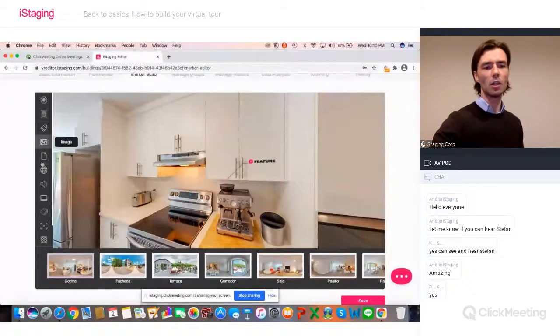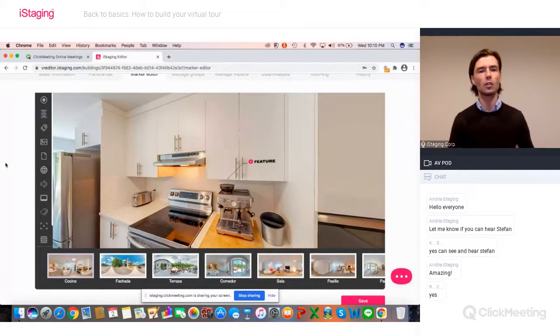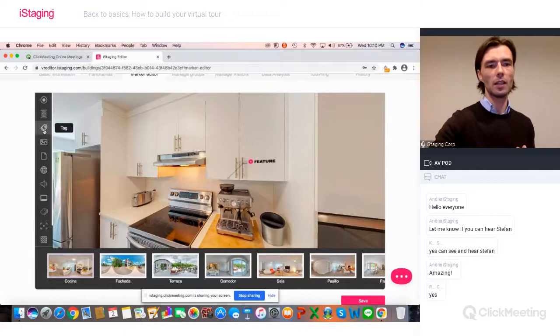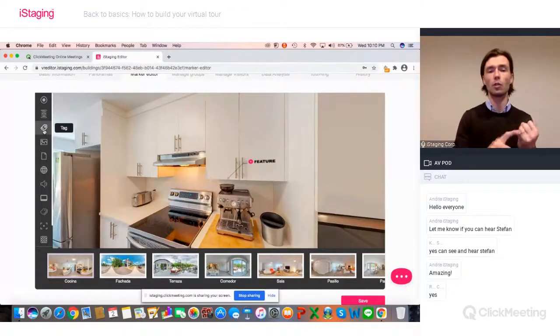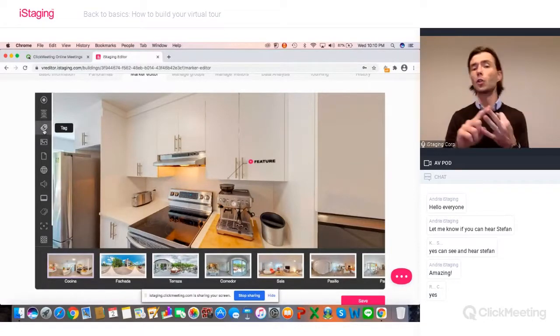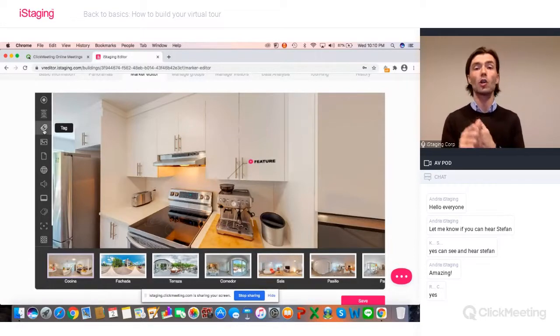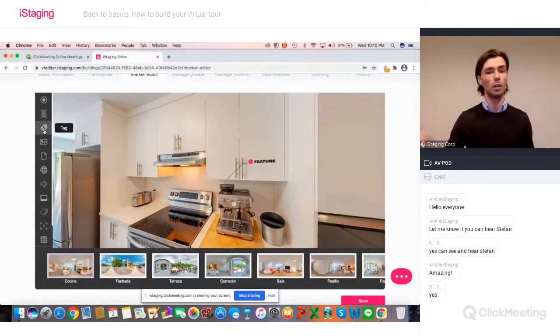Then the next 7 are all tag functions, so ways to add visual information in your virtual tour. All right. So the first one is a simple tag that includes an image, a title, a description, and potentially a call to action button that links them to a web page of your choosing.